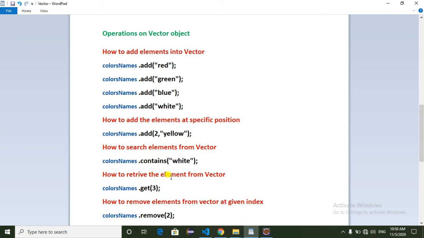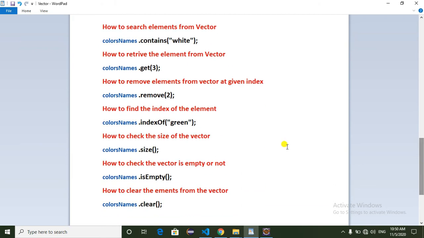So how to retrieve the element from the vector? So here I can use the index to get the elements. Here we are using the get method to retrieve the element at a specified position. So how to remove the elements from the vector at a given index? Suppose I want to remove the second position from the vector, we can use the remove method at a specified position. How to find the index of the elements? So here I can use the indexOf method to find out the index of a specified element.